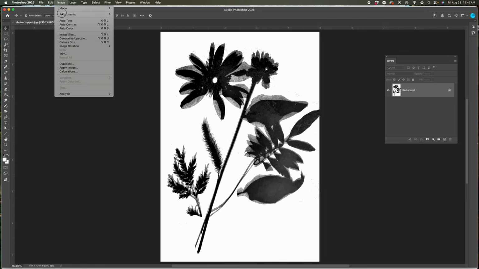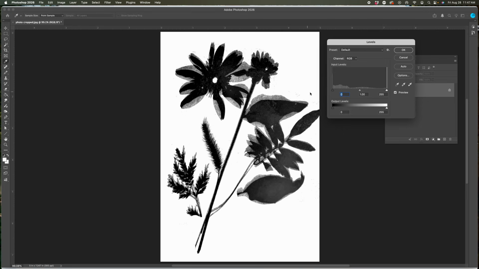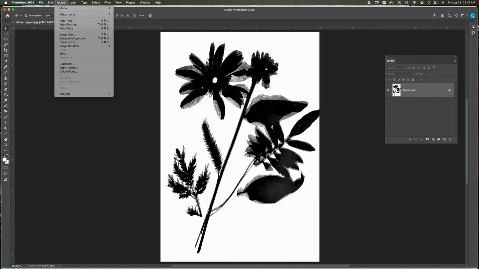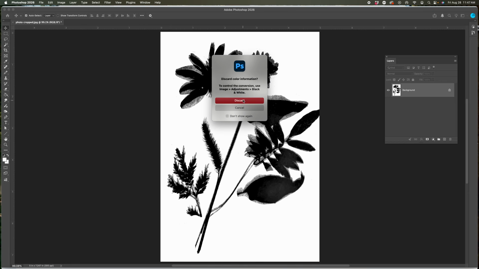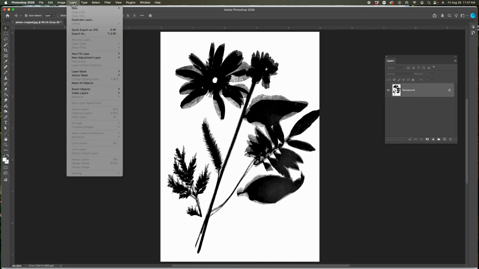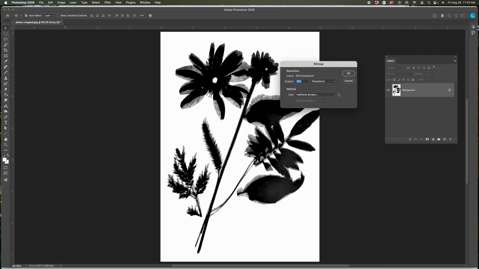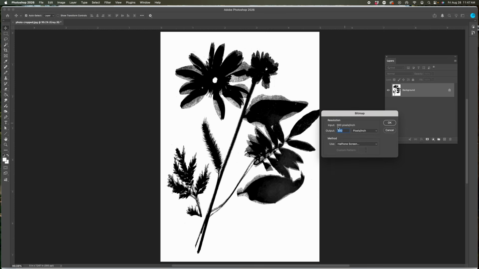So adjust levels again, just to make sure I'm getting as crisp of a dark as I can, and then the rest can be a little bit lighter. So image mode, first you have to go to grayscale. And then you have to go to bitmap. And now the bitmap settings are important because our file is 300 dpi. That should default to that. We do want to use a halftone screen. We don't want to use anything complicated.